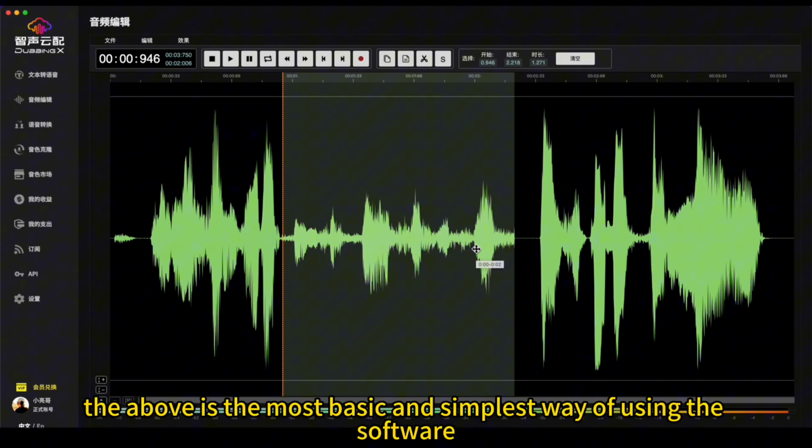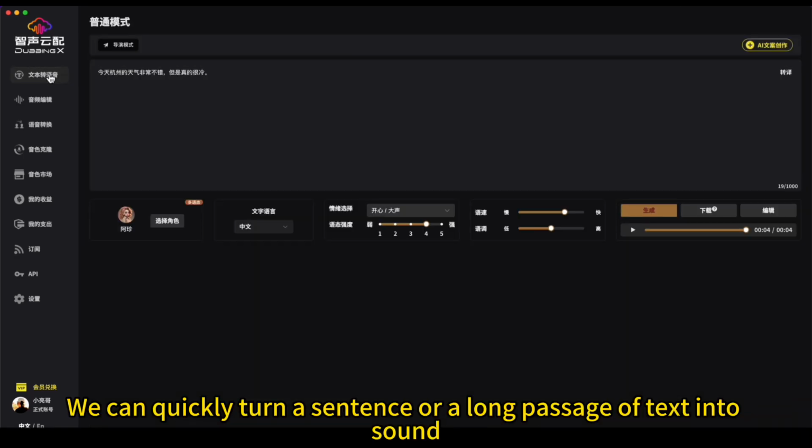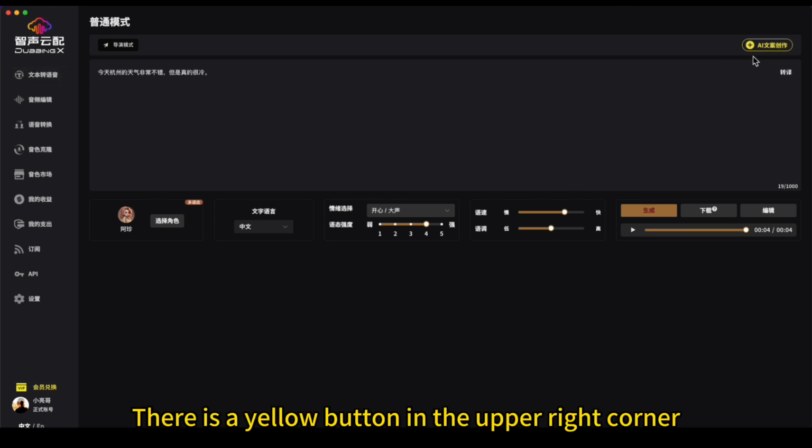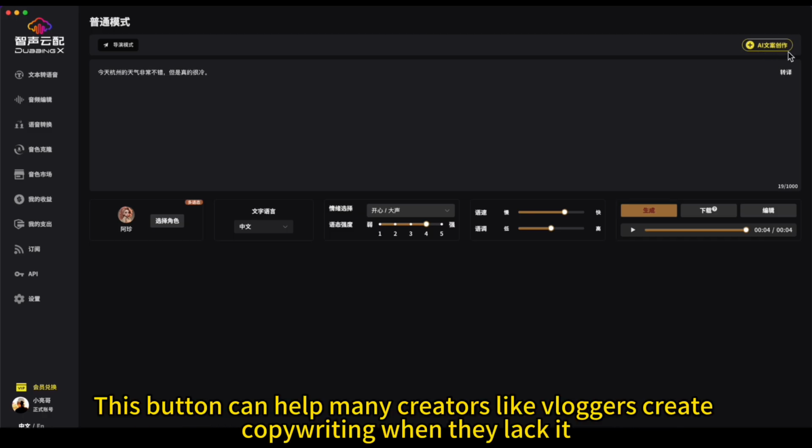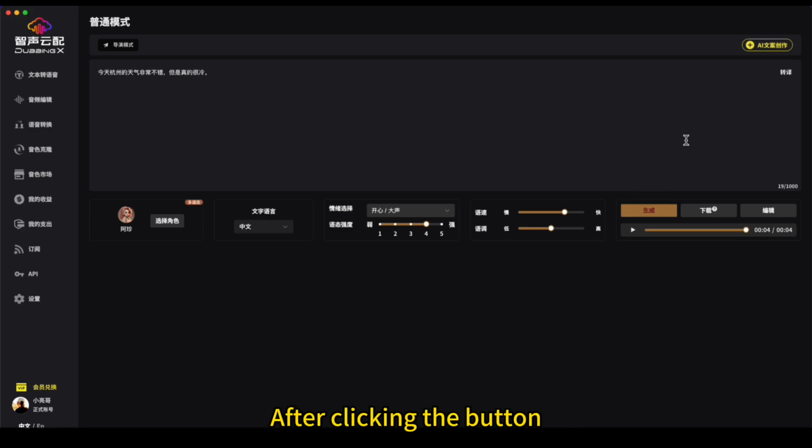Okay, the above is the most basic and simplest way of using the software. We can quickly turn a sentence or a long passage of text into sound. There is a yellow button in the upper right corner named AI Copywriting Creation. This button can help many creators like vloggers create copywriting when they lack it. After clicking the button, a new dialog box will pop up.